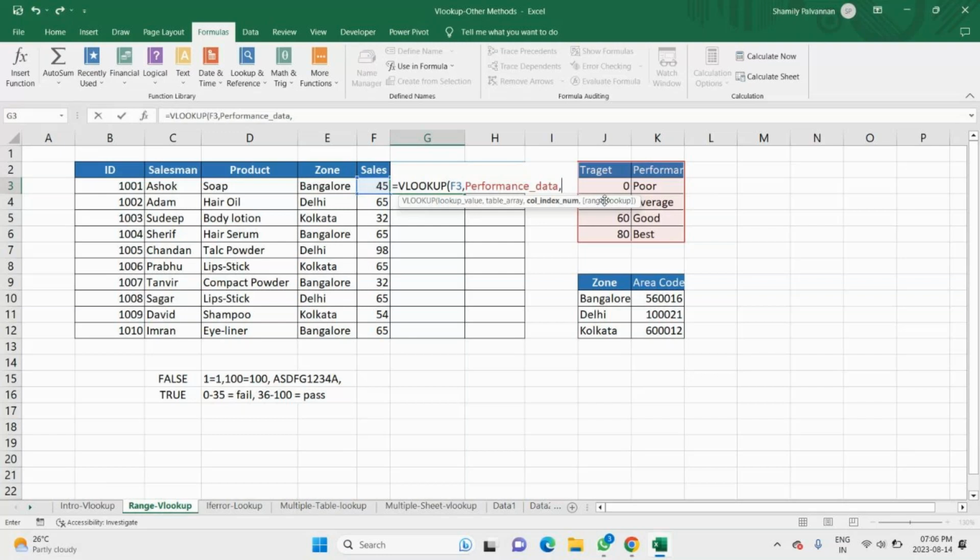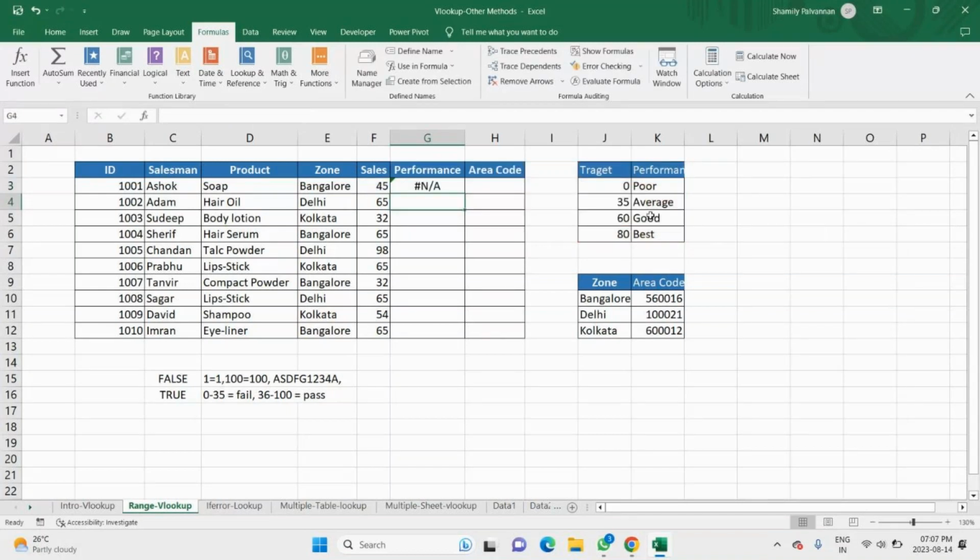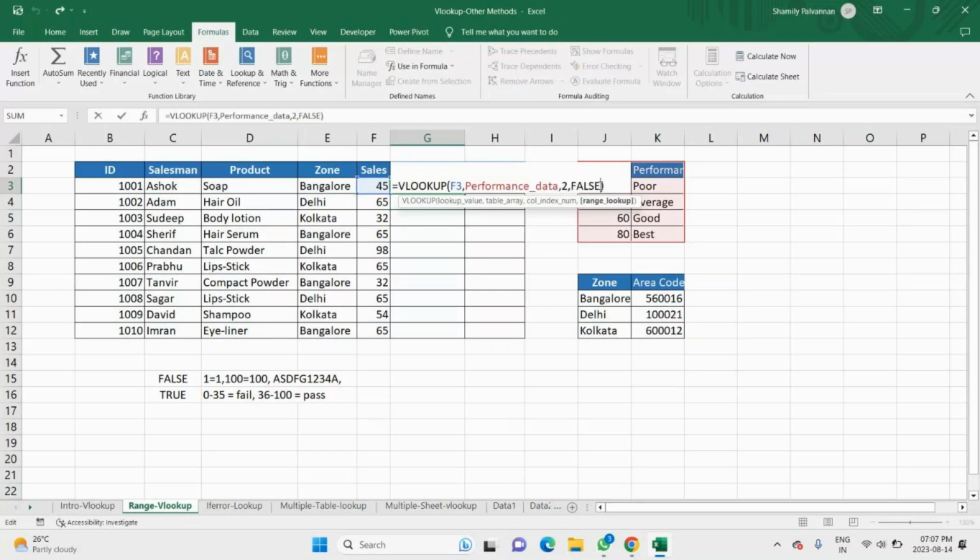In this input available, the data available, the performance target is in first column, performance is in second column. I need the second column information. If I take it as false match, that is exact match, I won't get the information because the sales is 45, a value between this table. So 0 to 30, 30 to 60, 60 to 80. So 45 is between 30 to 60. So between our range we have, so we will be considering here as true. Then I press enter. So I get average.